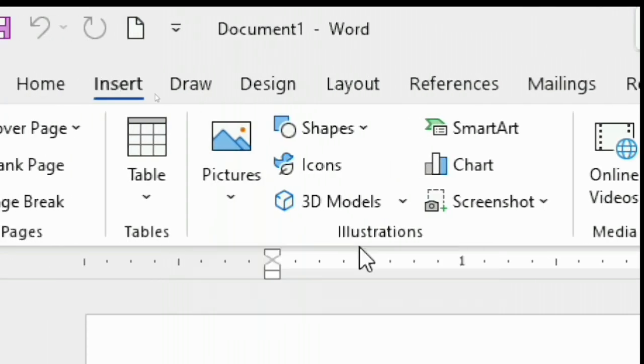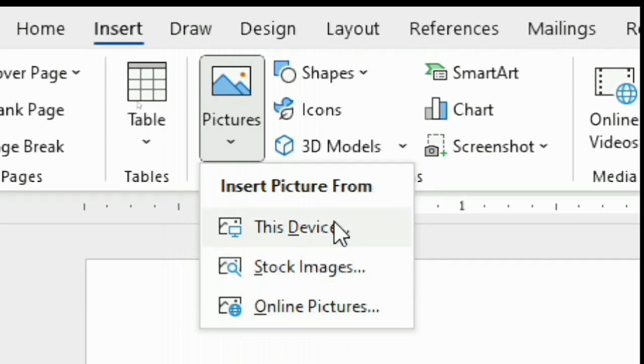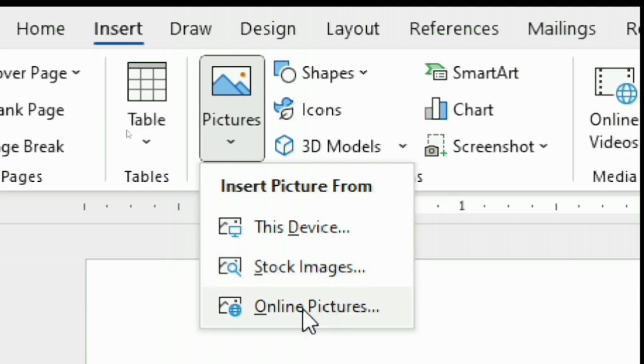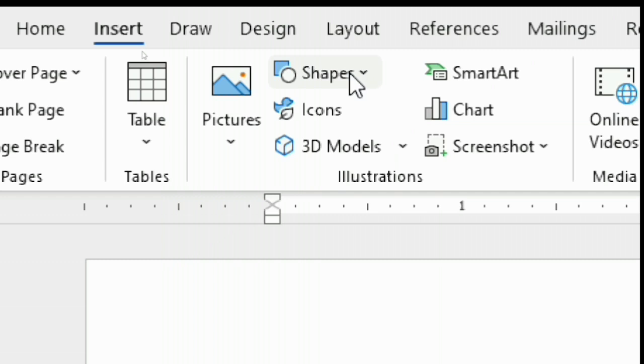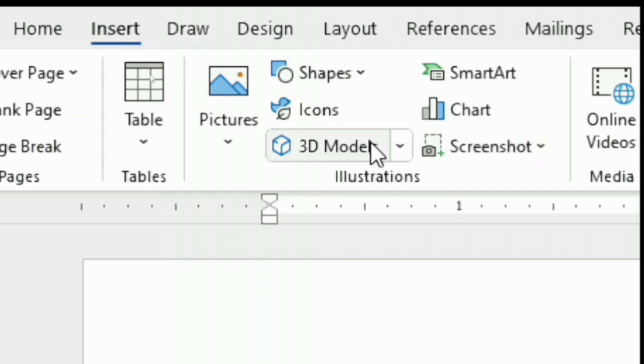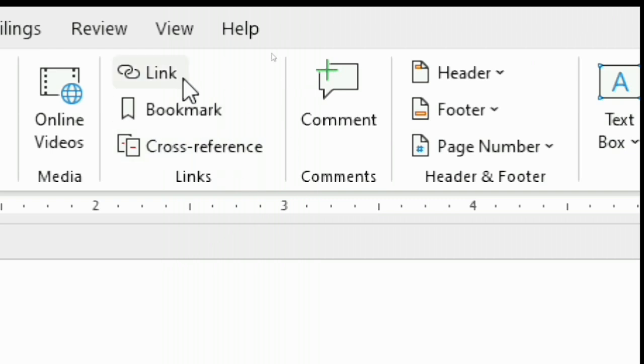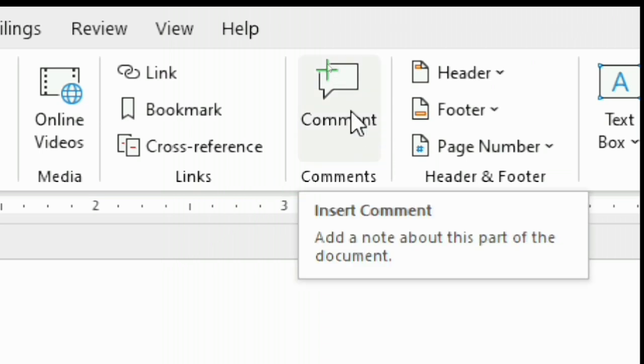And of course, we have the Illustrations group here, which contains tools like Picture. When you click on it, it gives you the option to add a picture from your device, or you can select stock images if you are connected to the internet, or you can go online and search for pictures. And of course, we have shapes here, we have icons, 3D models, SmartArt, screenshots, and charts. All these are part of the Illustrations group. And then we have Links here. You can add a link, you can bookmark, you can cross-reference, and you can add a comment.